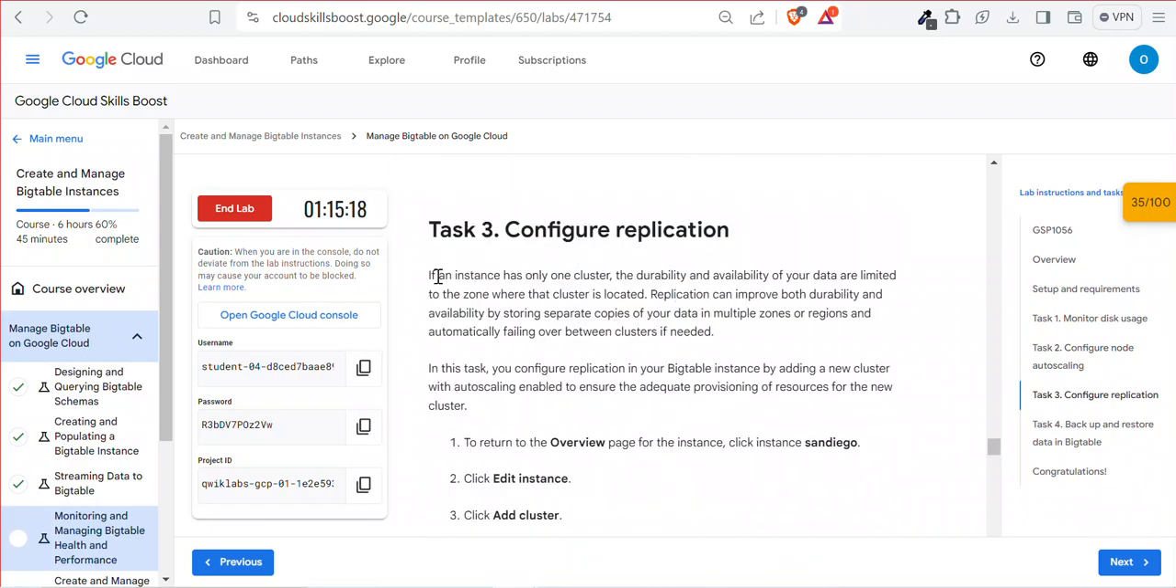So see, if you have only one cluster, then there will be a problem: the durability and availability of your data will be limited to the one zone where that cluster is located. Replication can improve both durability and availability by storing separate copies of your data in multiple zones or regions and automatically failing over between clusters if needed.